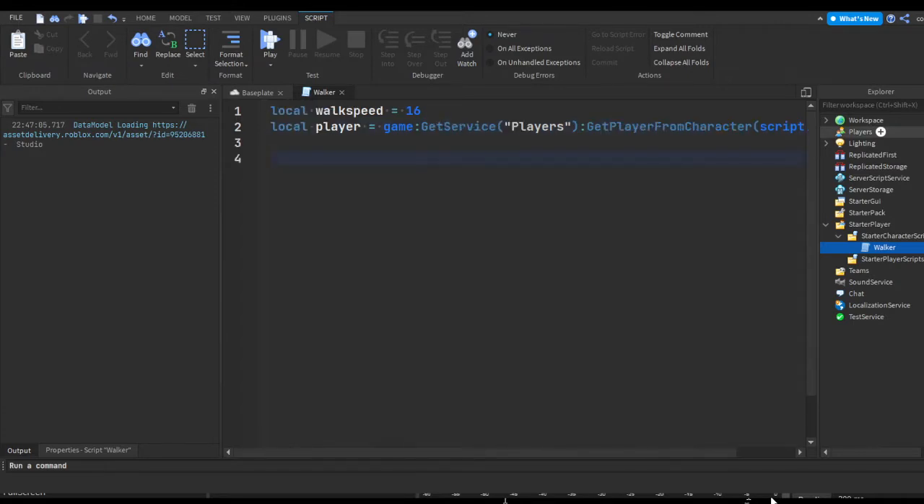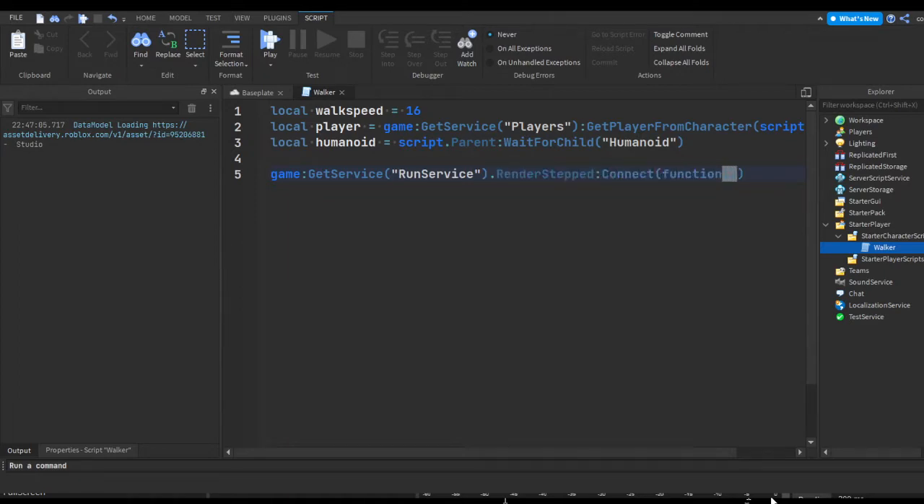Now what we can do is local humanoid equals script dot parent dot humanoid, or let's just do wait for child humanoid. So script's parent again is the character, and then we're waiting for a humanoid to be inside of the character. Now I can do game get service run service dot render stepped connect function. So every time the player moves, this is gonna run.